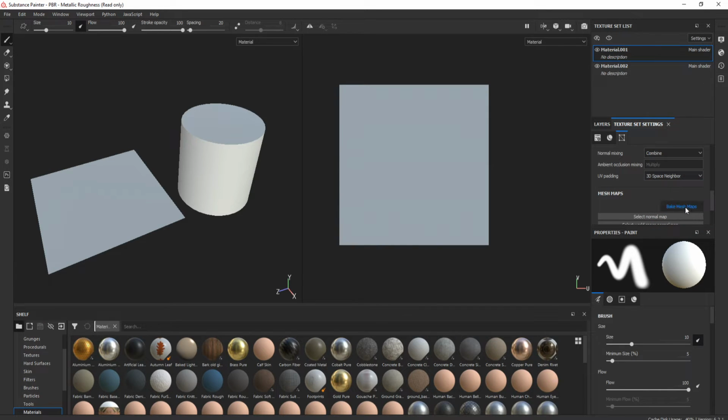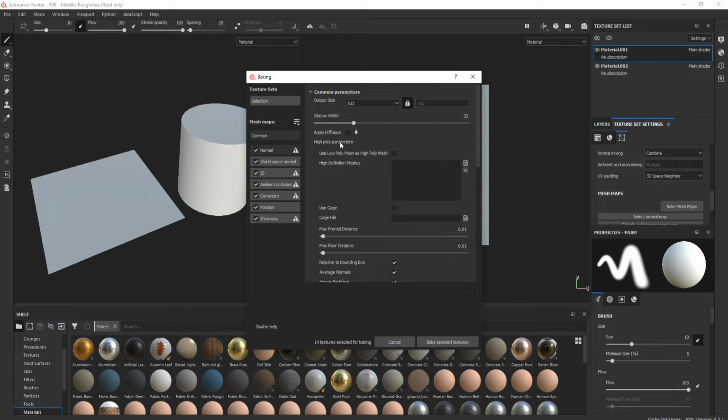So if I click on bake meshes, and what I'm going to do is I'm going to use low poly mesh as high poly mesh. I'm going to click that on. I'm also going to change the output size to 2048. And I'm also just going to click off ID, just so we bake out everything else but the ID. We don't actually need the ID, so we might as well not bother baking that.